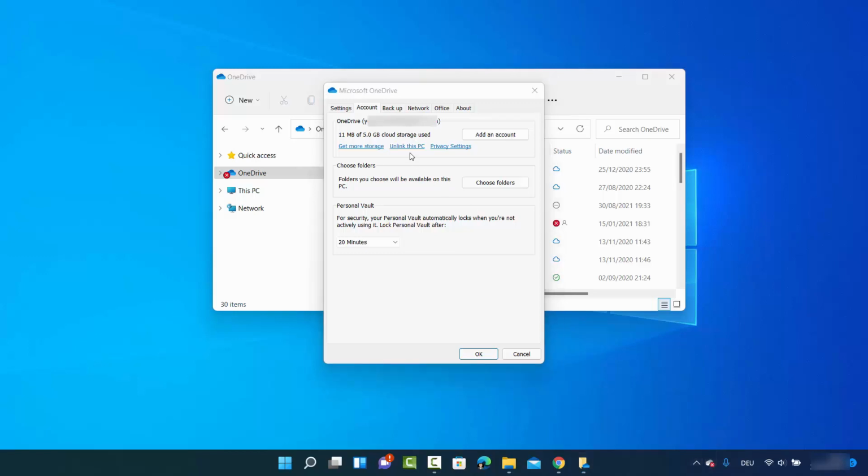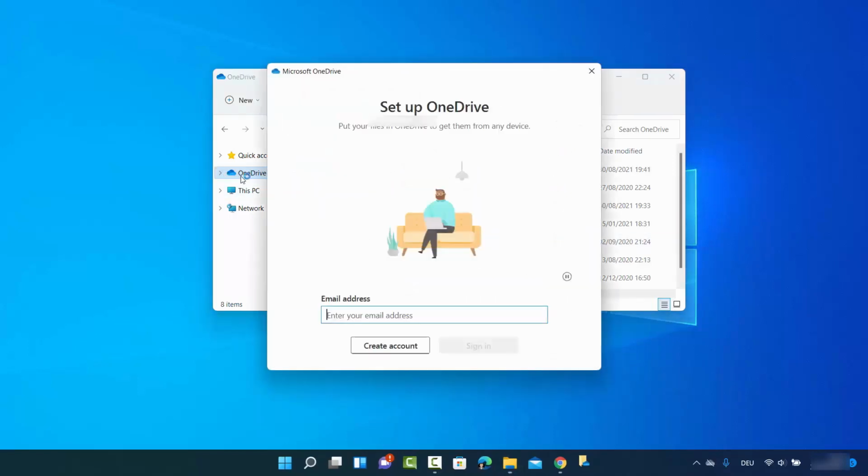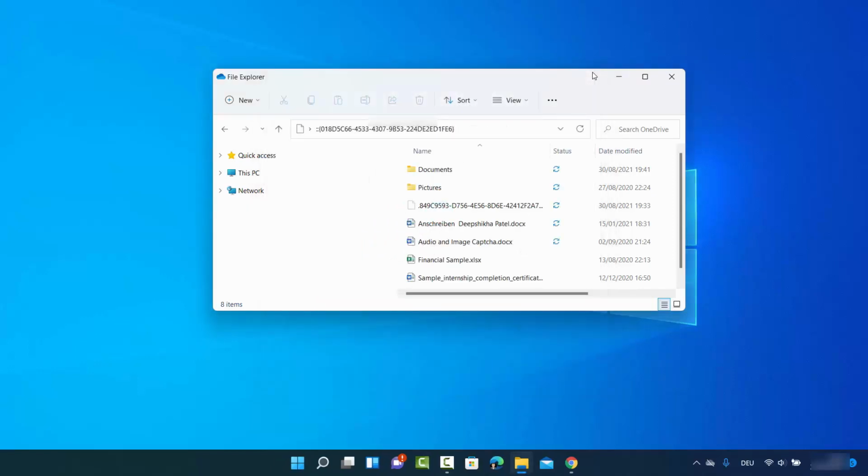So to unlink this PC from OneDrive, I just need to click on Unlink this PC option and then click on Unlink, which is going to unlink this PC from OneDrive. And now you can see this option, which says in order to set up OneDrive, you need to provide your email ID and password, right? So now my PC is unlinked from my OneDrive.